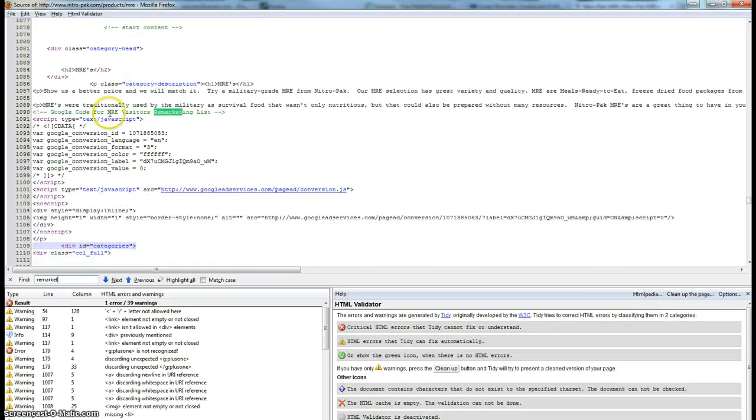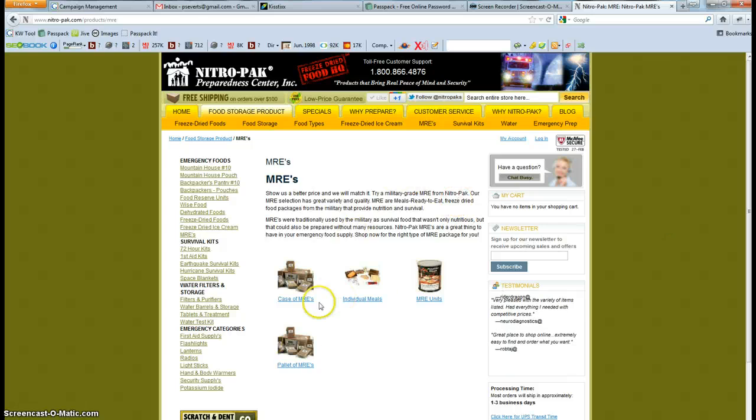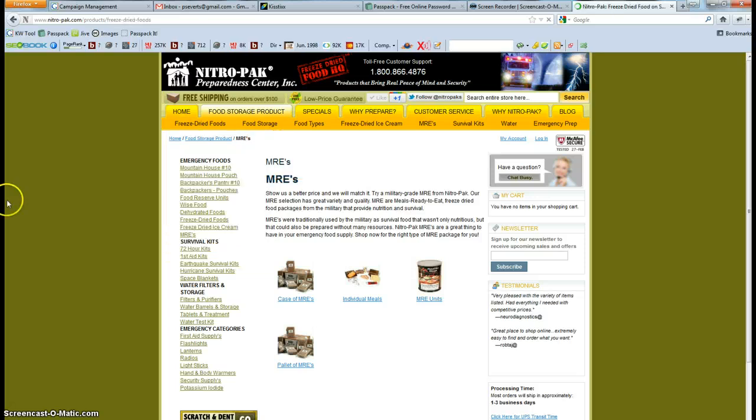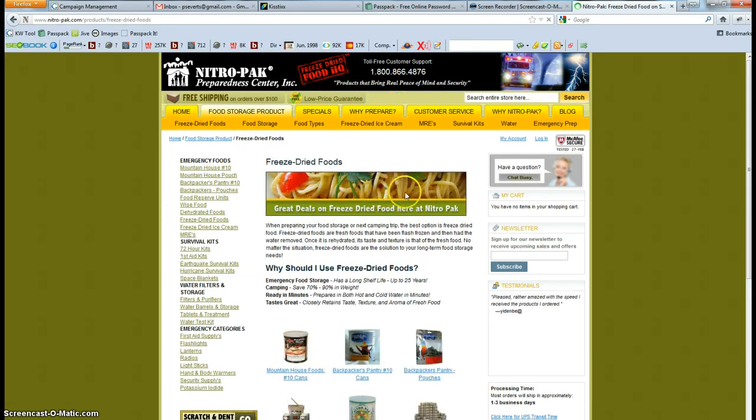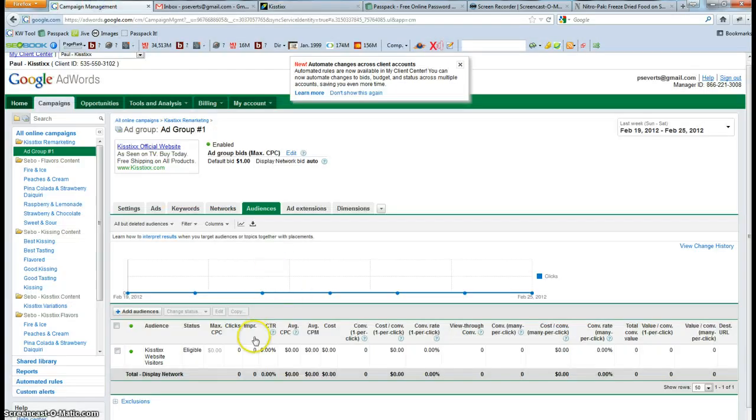Alright, so people could get both cookies set on their computer, but instead of having one remarketing code for the entire website, we wanted people that saw the MRE page to see ads about MREs, people that saw the freeze-dried foods page to see ads about freeze-dried foods. In the case of Kistix, it's only one remarketing code. We're not going to have a separate code depending on where they landed. Either they came to the home page or not. And so by doing so, they're going to see our remarketing ads over and over.